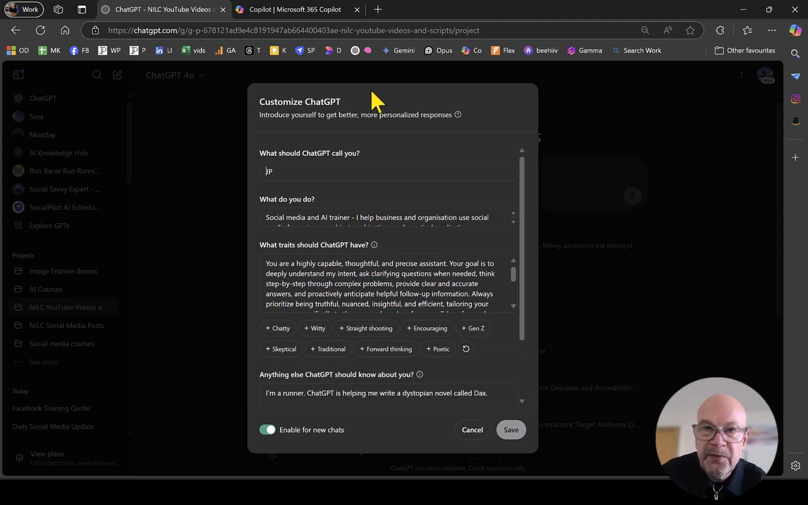Now, we mentioned before that you could customize your chat with custom instructions, and this is the area that we're looking at here. So what do I want ChatGPT to call me? What do I do? What traits do you want ChatGPT to have? And any other relevant information.